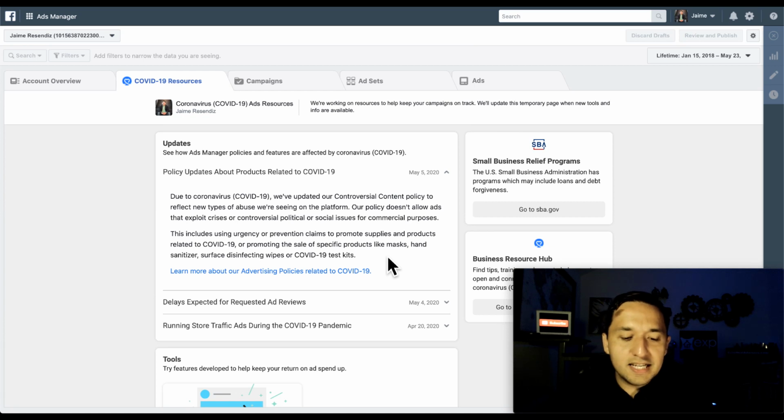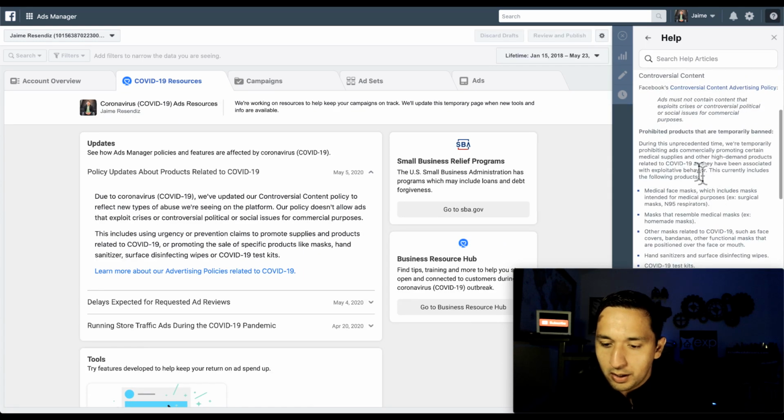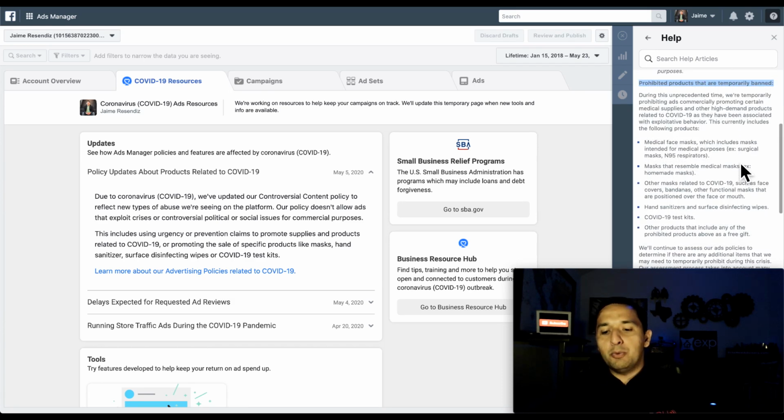All right, so what this is telling us is that these types of specific products are no longer available to be advertised. Now, this doesn't explicitly say it, but when you click on Learn More, you're going to go down here to prohibited products that are temporarily banned. So they were having so much fraud, so much abuse that they decided to do away with these altogether.